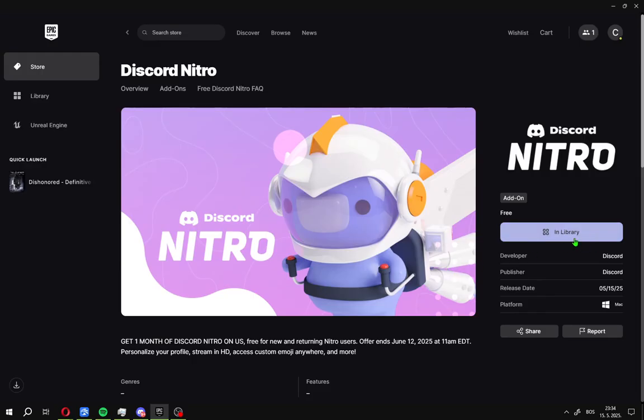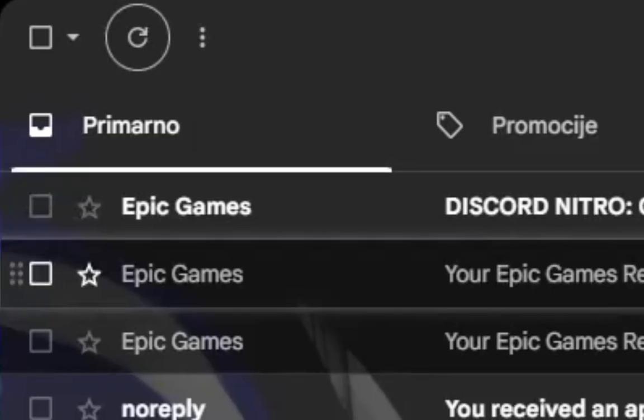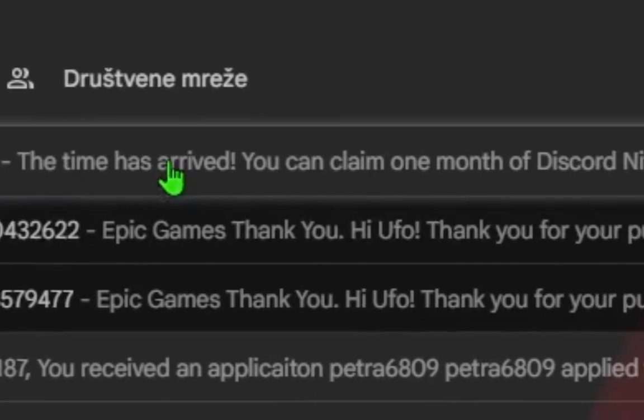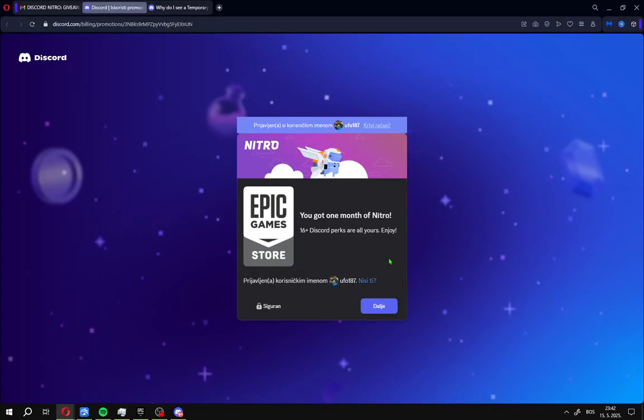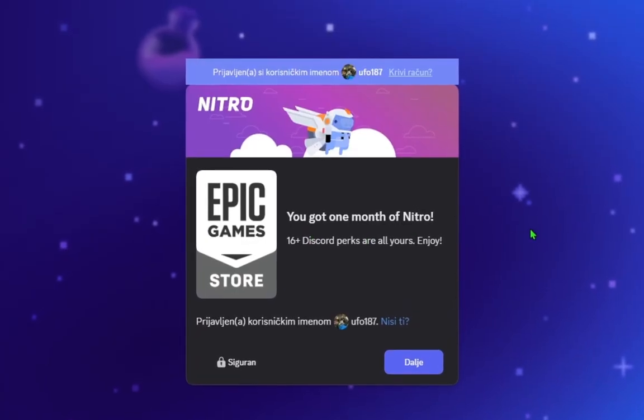After doing this you will see it in your library. Click on it and just install Discord. Move on to the mail where your Epic Games account is connected and you will see a message, Epic Games Discord Nitro giveaway offer. Just open this mail and you will see down here Read Them Now. Just click this like me and log in on your Discord. After logging in on your Discord you will see Epic Games Store, you got 1 month of free Nitro.